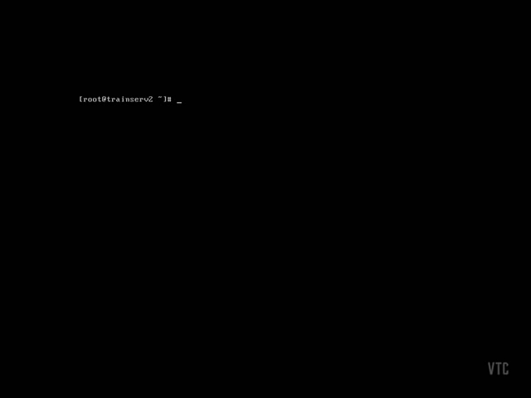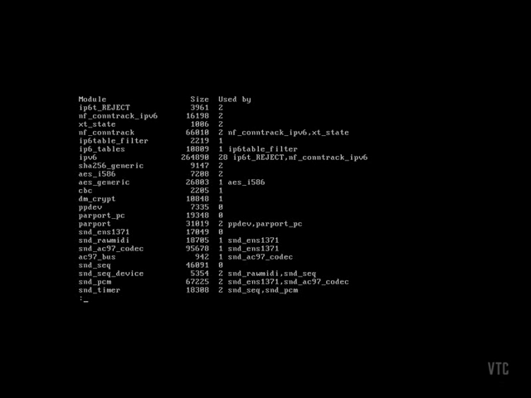Well, what is the purpose of the sr_mod kernel module? We can find out with the modinfo command. Just type in modinfo, then the name of the module we want to know about. According to the output, it is a SCSI CD-ROM driver.